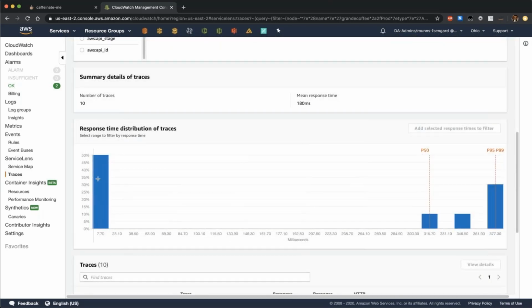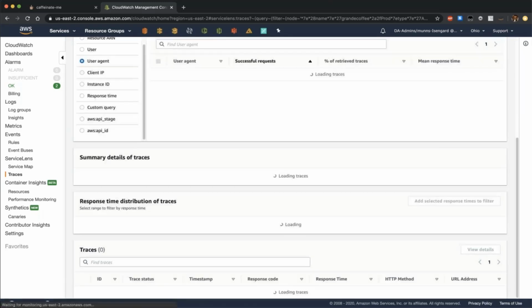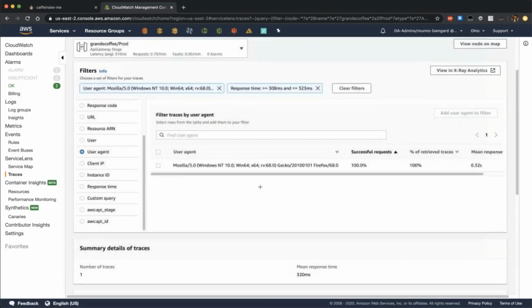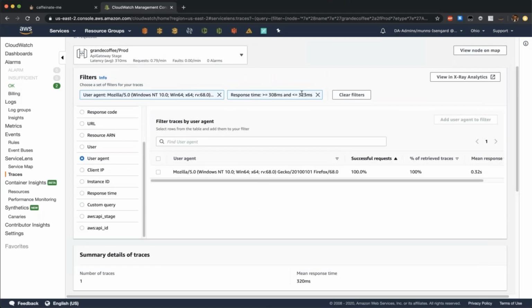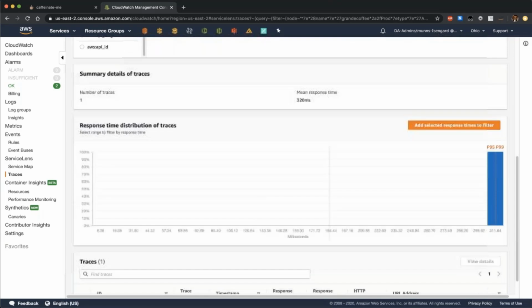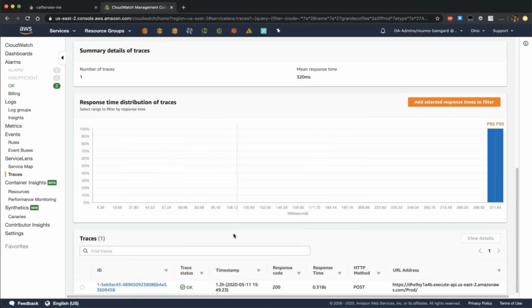I can come down and see what the performance was of each of these. So about 50% of them were really quick. My 50th percentile here, I can go and I can filter upon if I wanted to. I see my P95, my P99. So let's see here. Let's go ahead and add that time to my filter. So now what I see is the response time within a certain range of time. I see again the user agent, and I can continue to look at this information, and I can view the one trace that was relative to that.